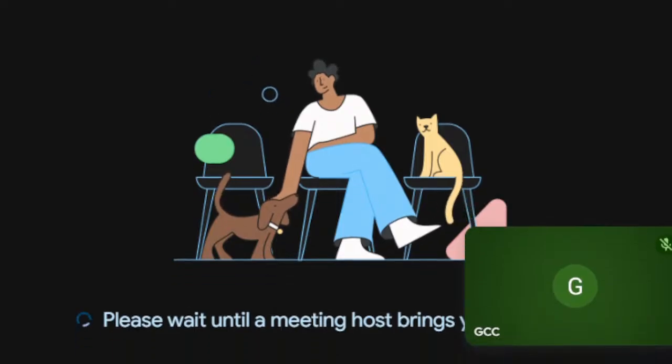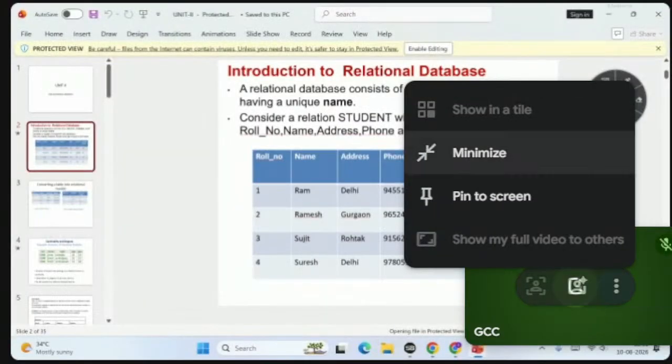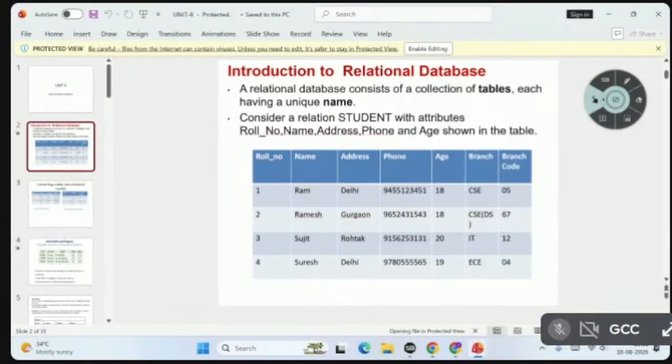So here the first one is the relational data model. Everything I said, it is a collection of tables. What is a table?